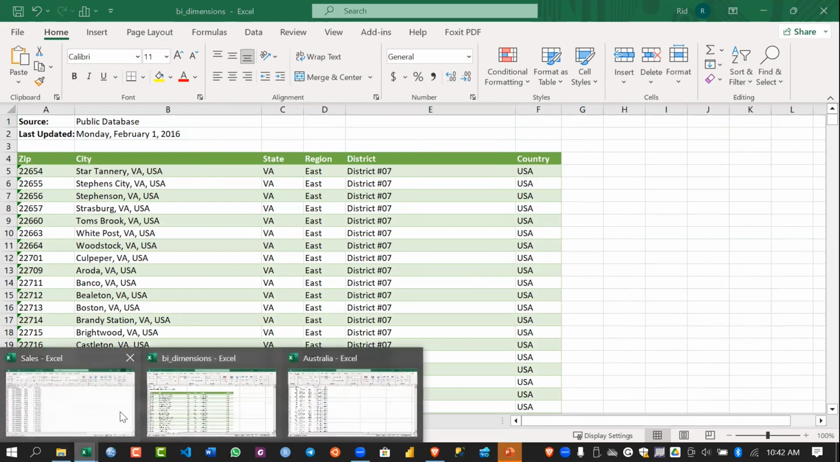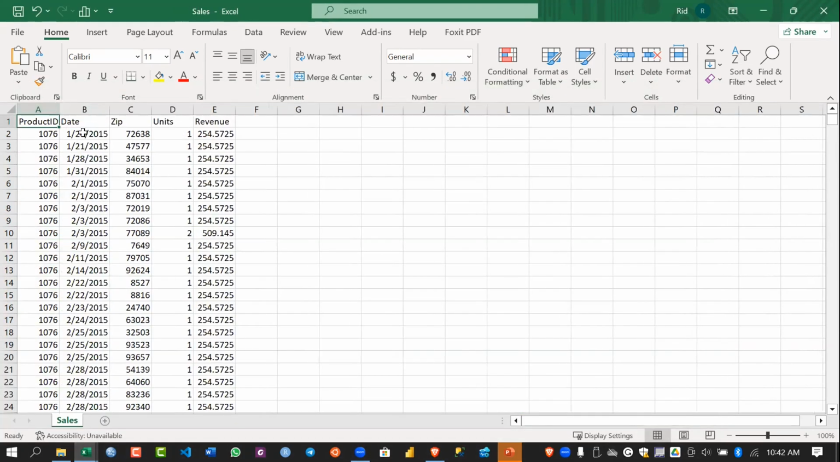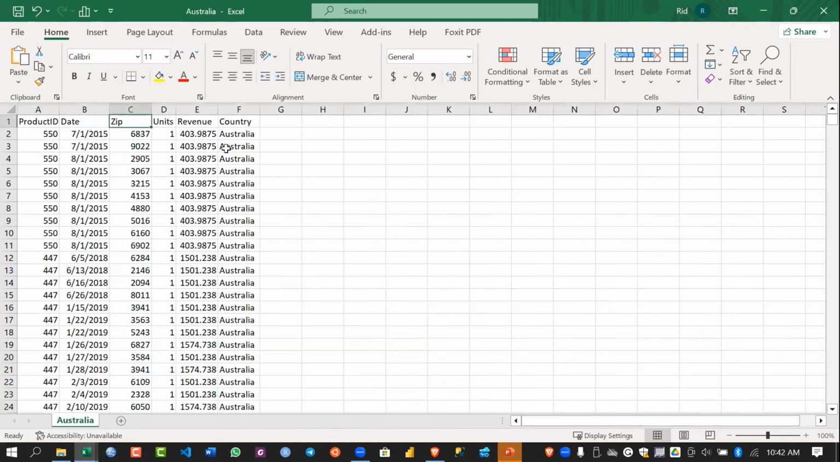Then we also have the sales. These are sales details that were made in the USA. So for the country USA, we have the product ID, the dates that the sales were made, the zip code where the sales were made, the number of units of the item that was bought, and also the revenue made on that particular item. But this is only for one country, which I'm opening now.